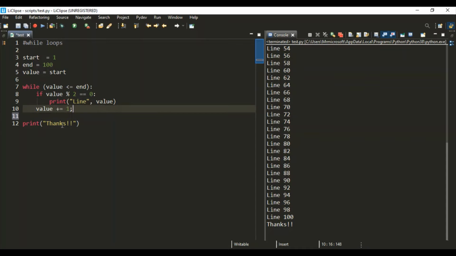At some point, like I explained just recently, value is going to become 101. And 101 is not less than 100. So this condition is going to be false and the while loop is going to be terminated, and execution will continue from below the while loop, which is the print statement. So basically, that's how the while loop works.